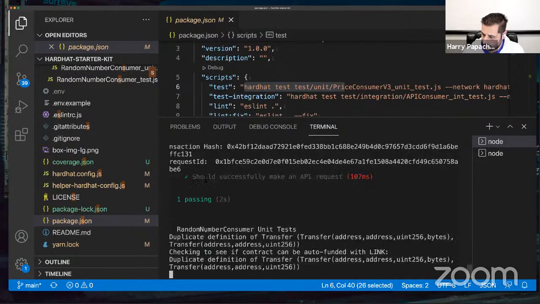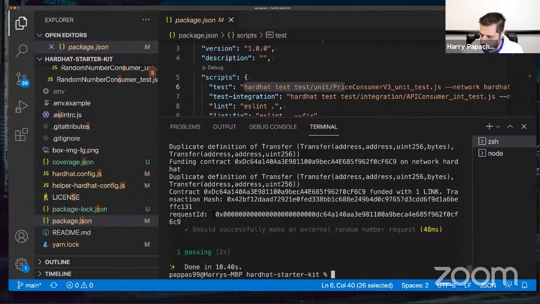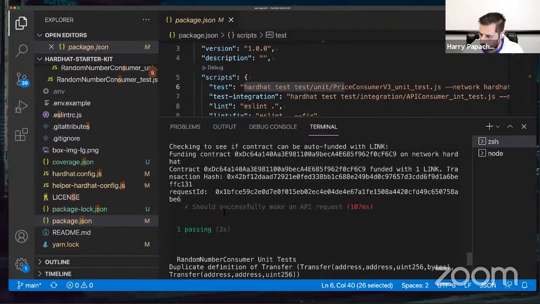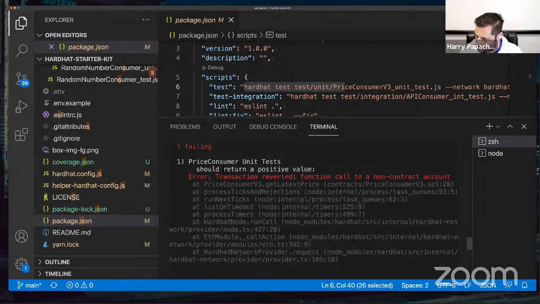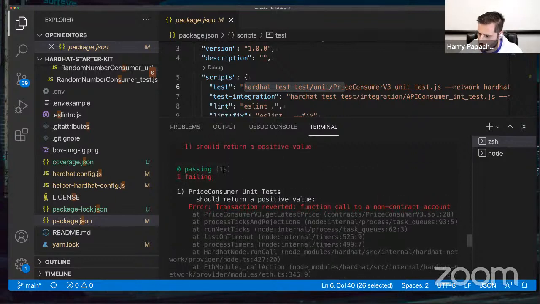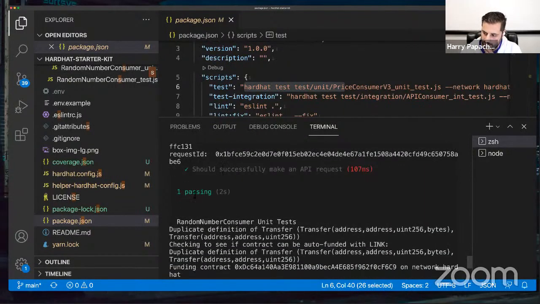So as you can see, our first test passed. Oh, it's going too fast. Oh, I got an error with this one. I'm not sure why. I'll have to have a look at that. But as you can see, you're either going to get a red or a green, which says if it passed or not.